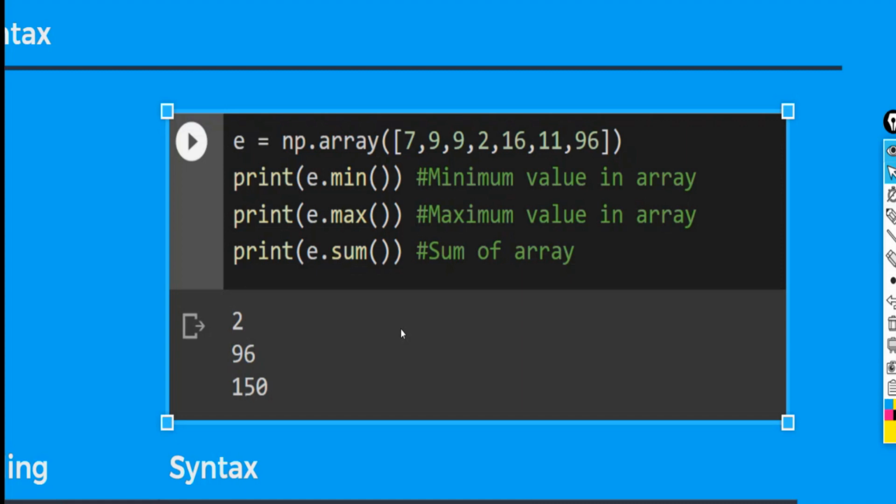Okay, so here, if you see, I have taken a single dimension array and I am checking what is the minimum value, what is the maximum value, and what is the sum of all the values given. Okay, so it is going to return each and every value here.